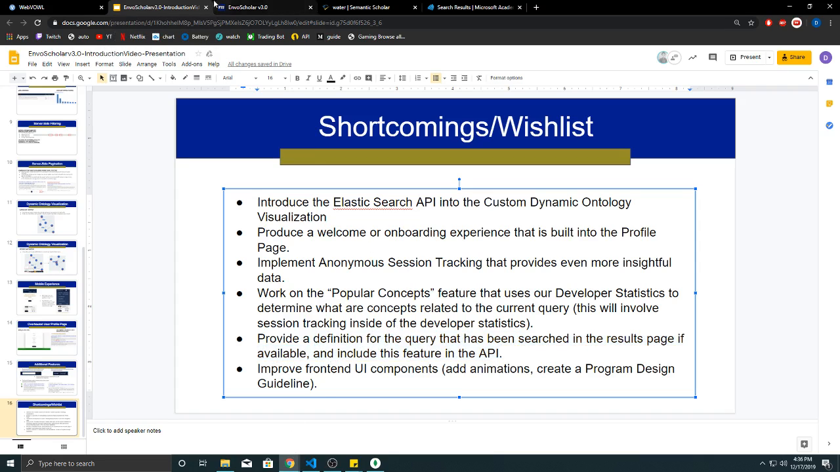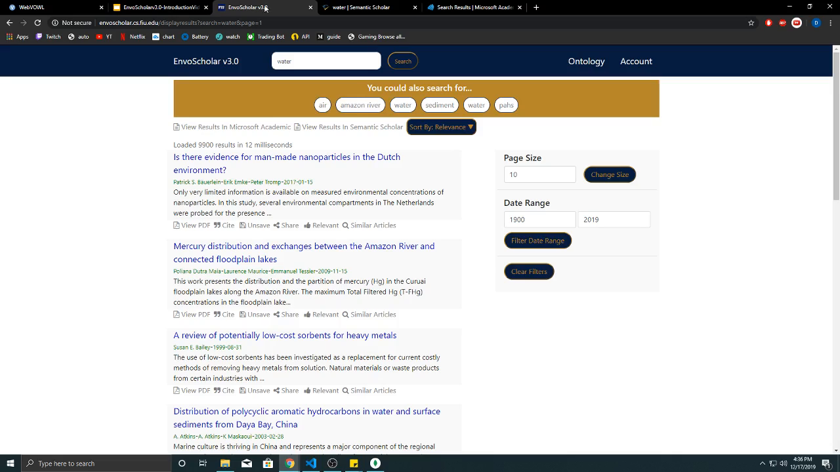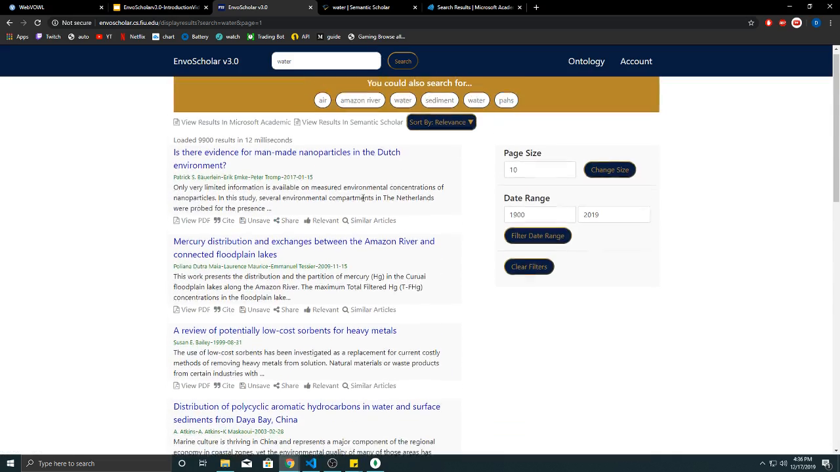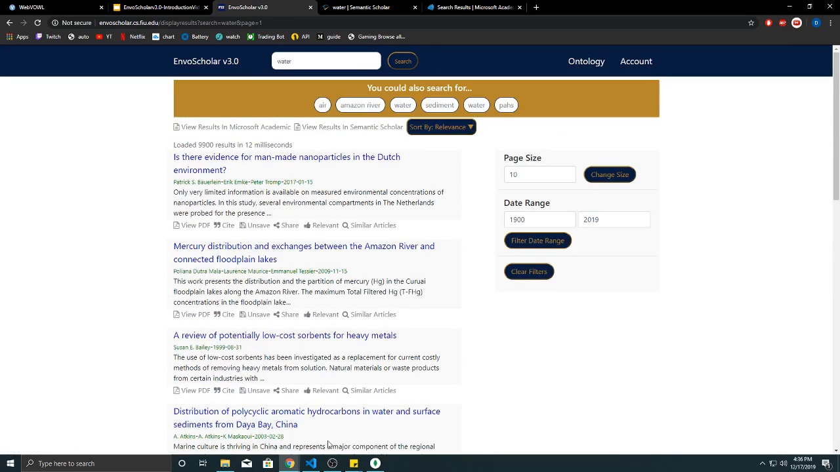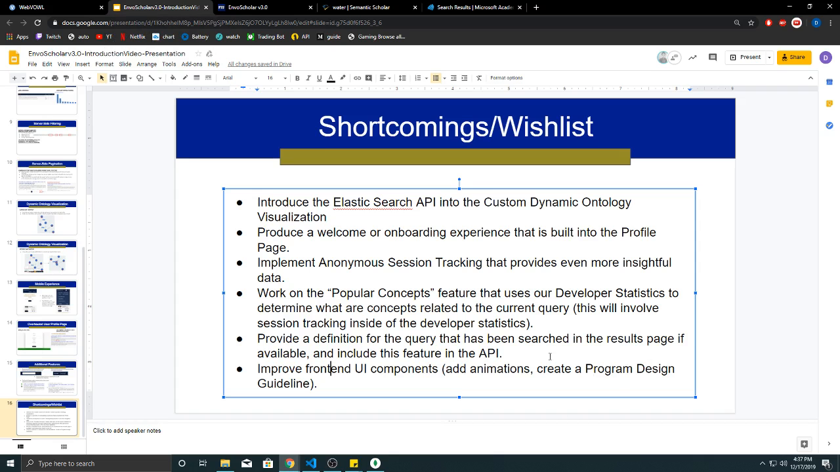Finally, something we wish we got to do is improve the front end overall. We think there's a lot of things we could have worked on that would have made the website look much nicer. Hopefully, the next team gets to work on that. That's very interesting. And we wish we would have got to do a design guideline for the website as well. That's going to be it for the shortcomings and wishlist.